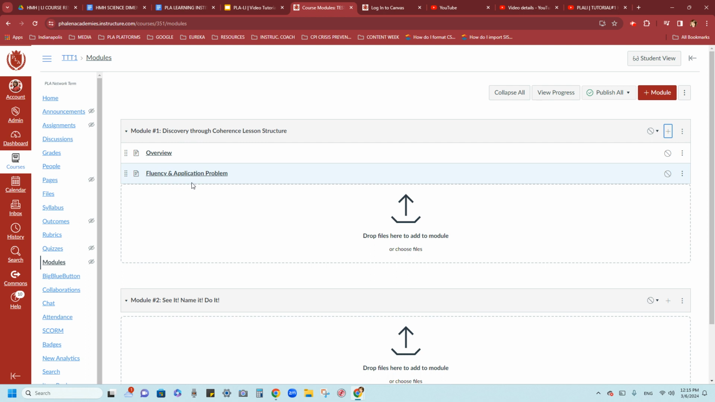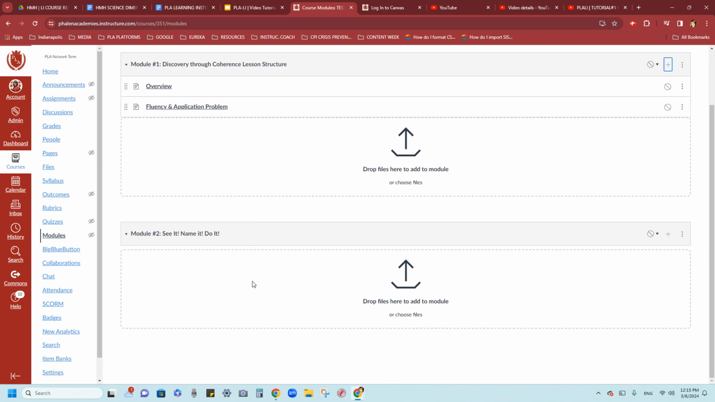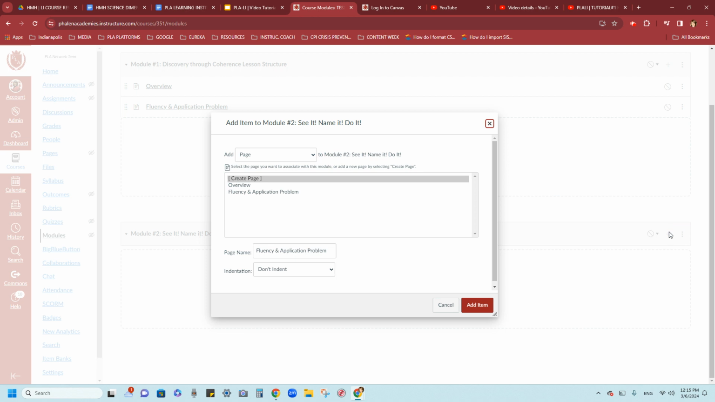Now we just have names. There's nothing on these pages. We have the module, and we have nothing on these pages so far. But that's okay. We're going to practice just setting our course up the way that we want, right? So I'm going to click the plus sign here. I'm going to create another page here.